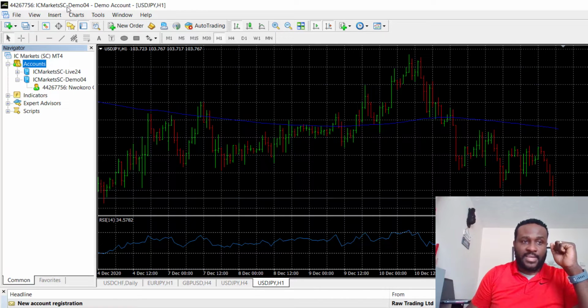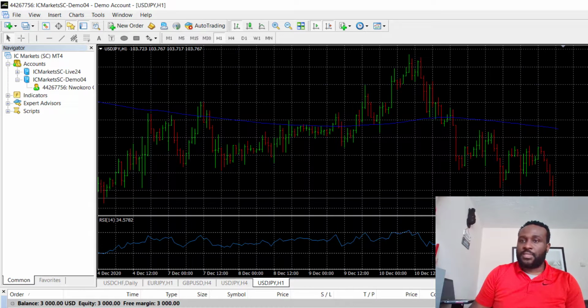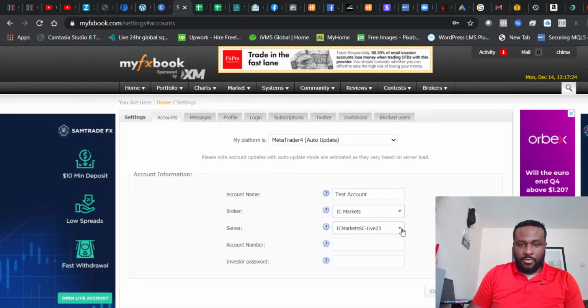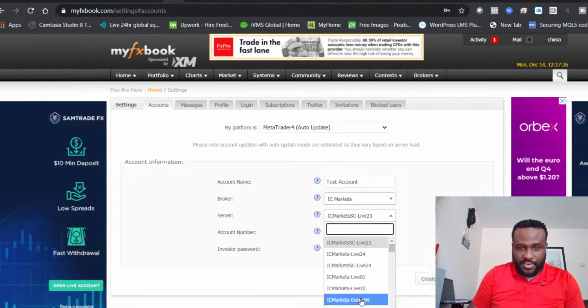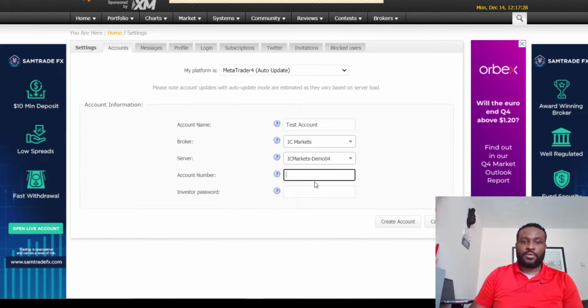So the account number, the IC Markets, then the server. So IC Markets server name, and then here you get whether it's a live or demo account. In this case, it's a demo account. Okay, so we can now go find the server here, demo, boom, account number.